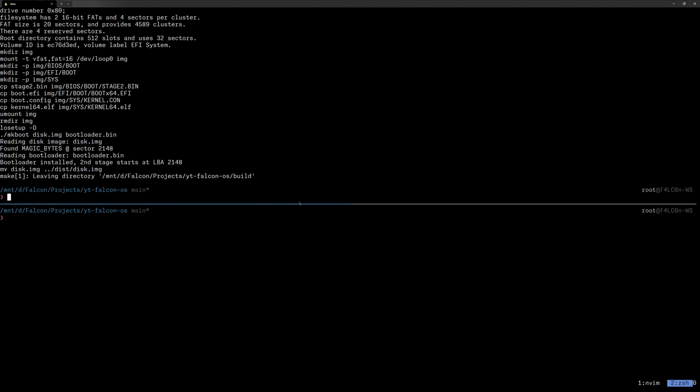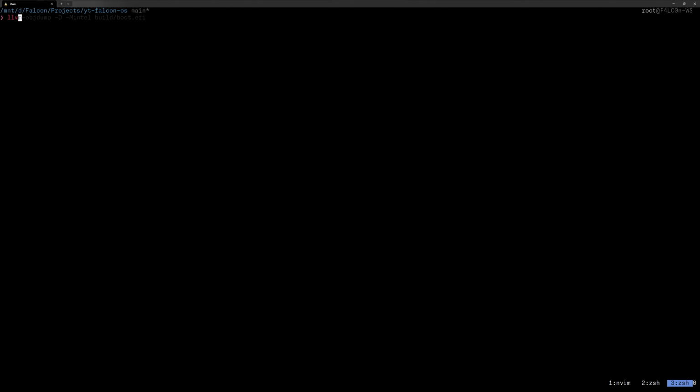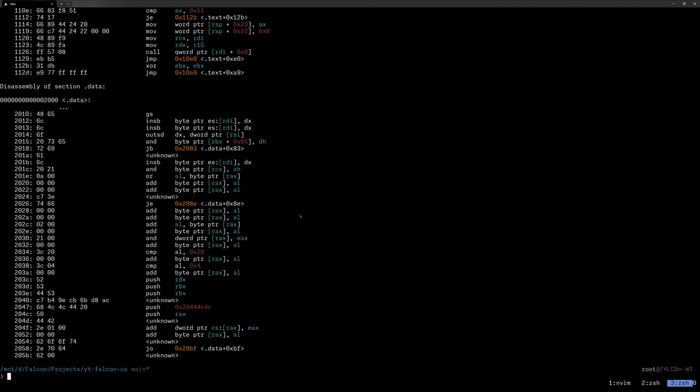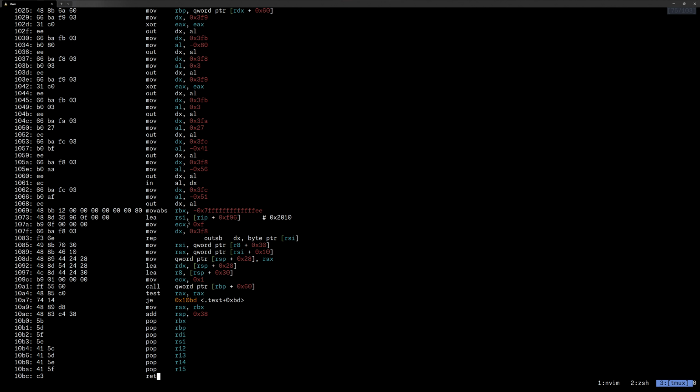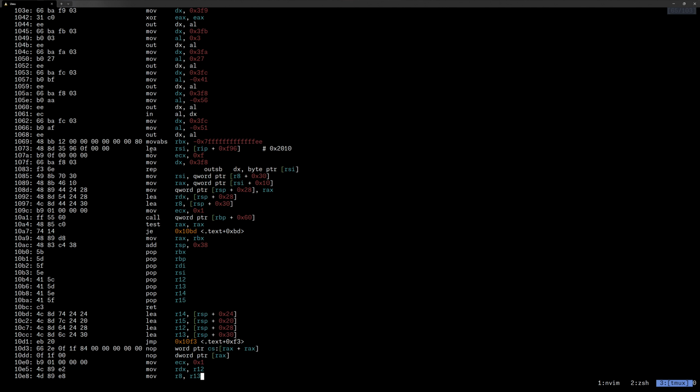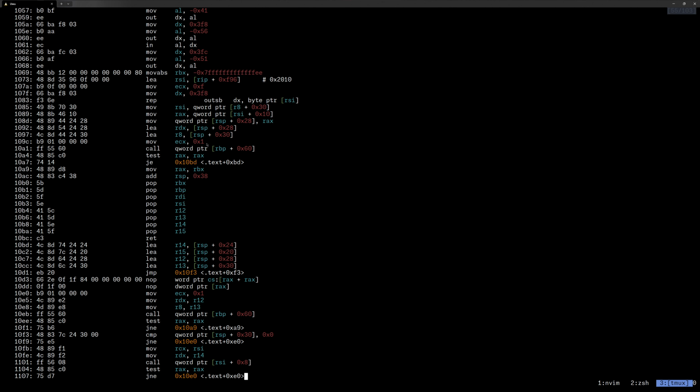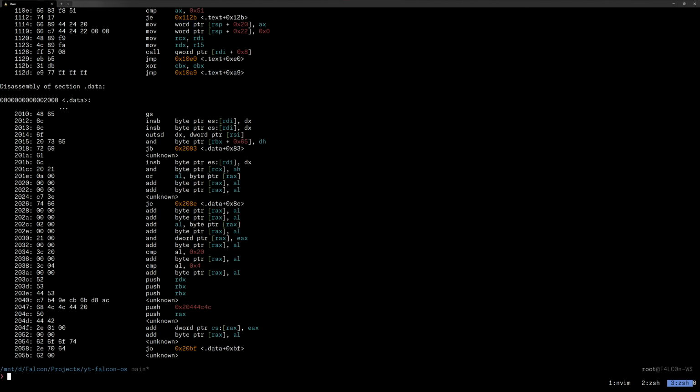Before we do anything, I want to run llvm-objdump on our UEFI thingy that we've just built, and just take a look at what instructions it generated. And it looks like it's doing all the initialization sequence here. And then here it should, yeah, there we go. We have rep outsb, which is our string print. It looks pretty okay to me. So let's run this and see what we have.